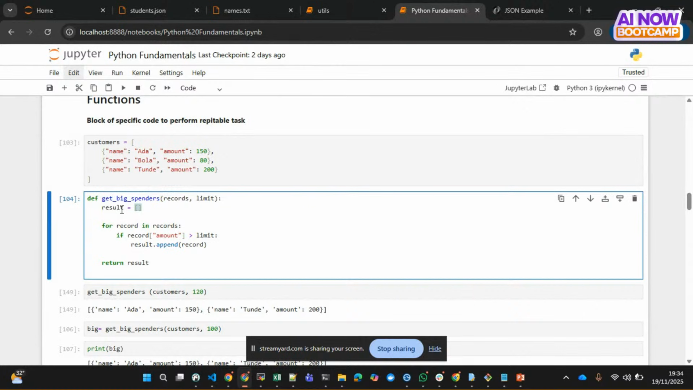Then it will iterate over the records, assuming that each record is going to have a column called amount, and check if the amount is greater than the limit. We append that output into our empty list called results, right? And at the end of the day, it is going to return our list with all the amounts that were greater than the limit set.